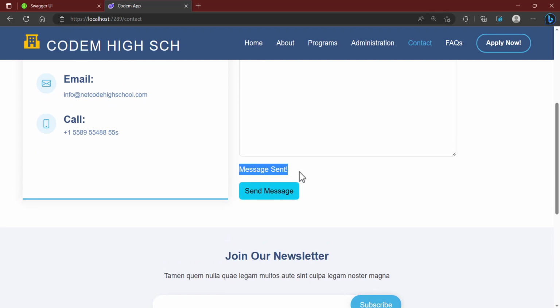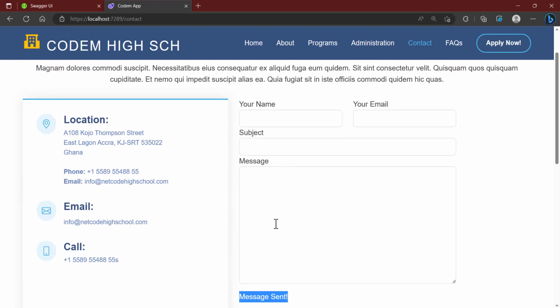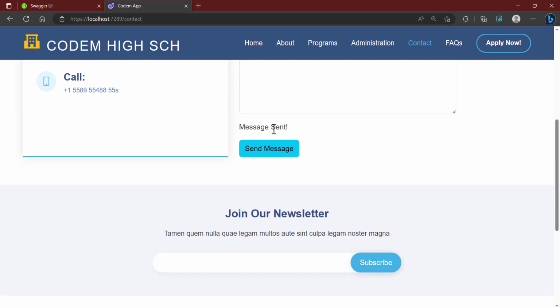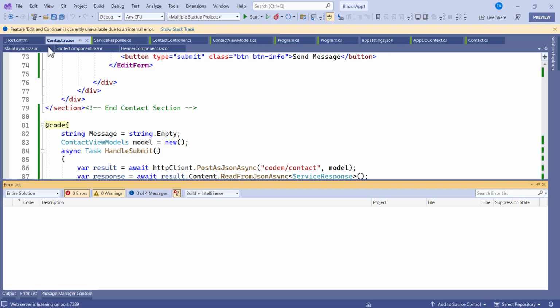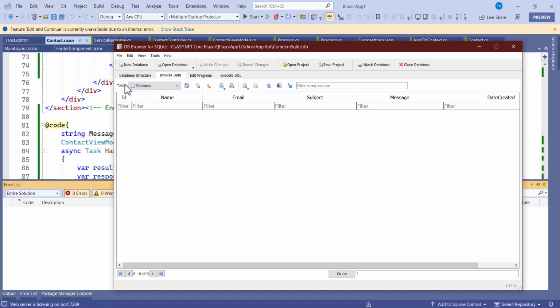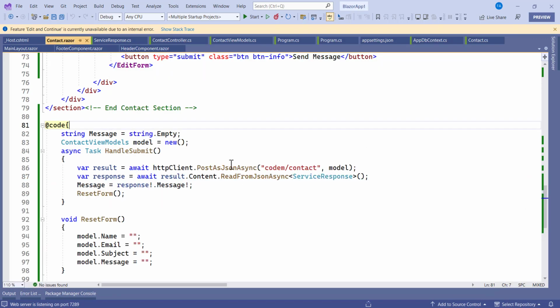So send, now message sent. But we can see here it is empty. So now the message is sent. Now enter the database. You can see we have the data here. Yeah, we have it. Okay, so now we have this. Let's go in for the questions and answers.